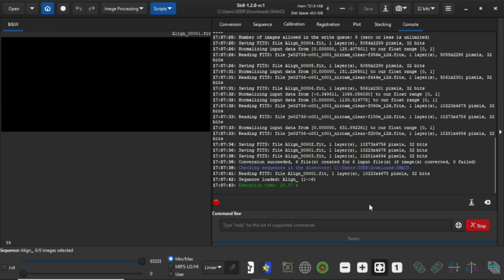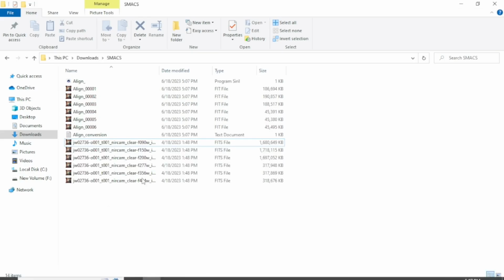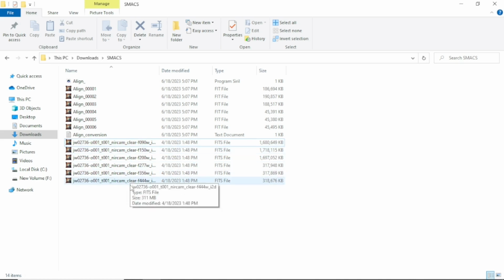So it has finished. If you want to see the sequence in the directory, come over here. You see that Siril has converted the 6 filters to this. And you also observe that it has reduced the sizes because of that.